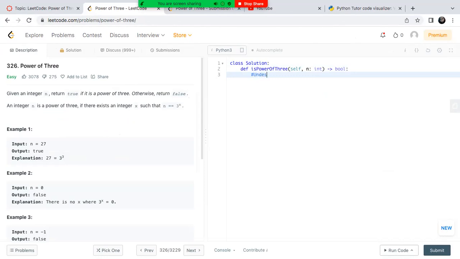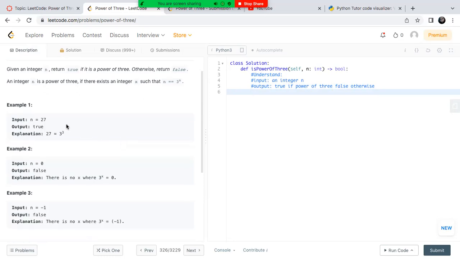So we want to understand the problem first. To understand the problem, we need to know what the inputs are. The input is an integer n, and the output is true if it is a power of 3, false otherwise. Let's take a look at some of the examples here to get a better understanding.